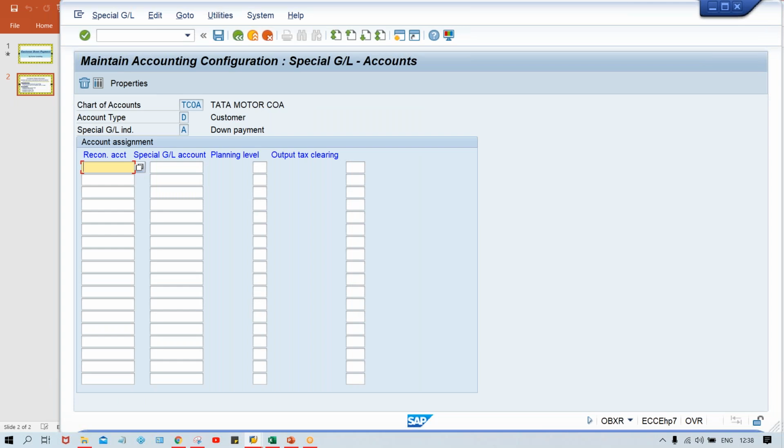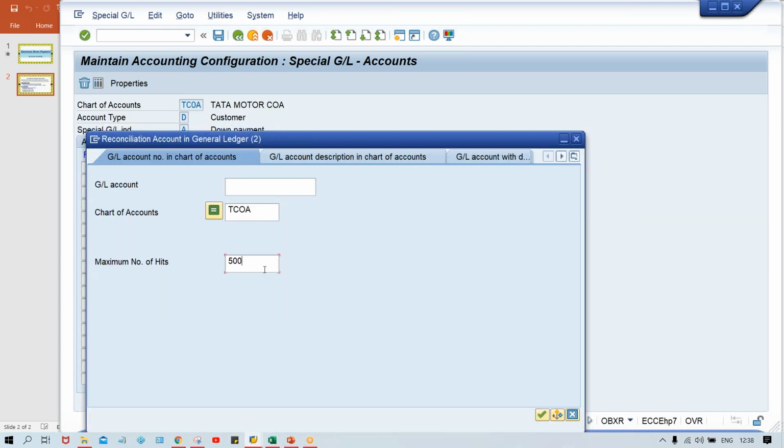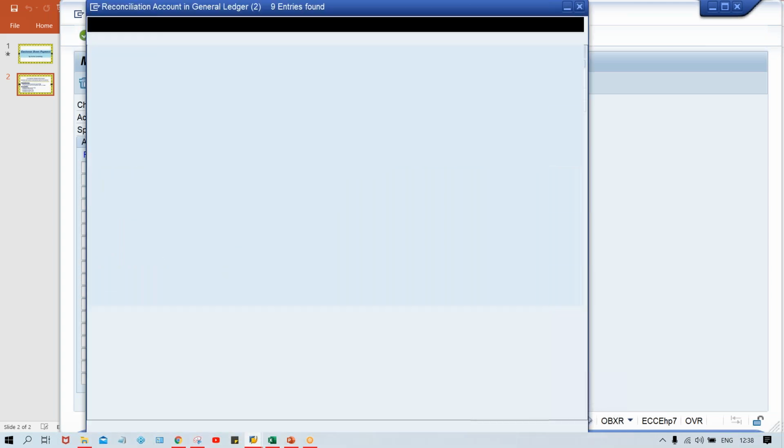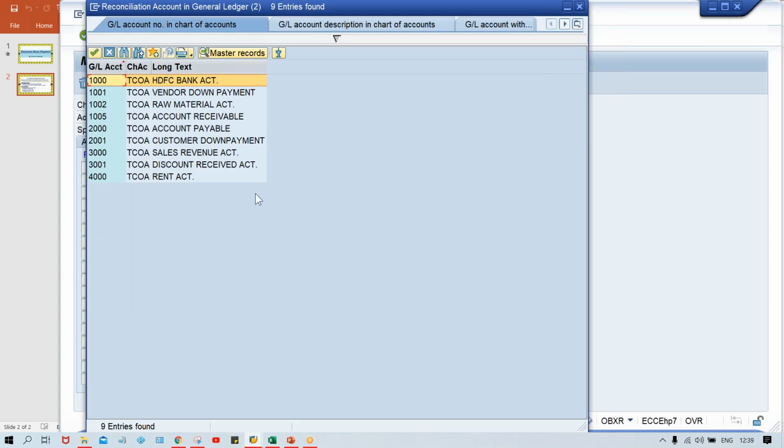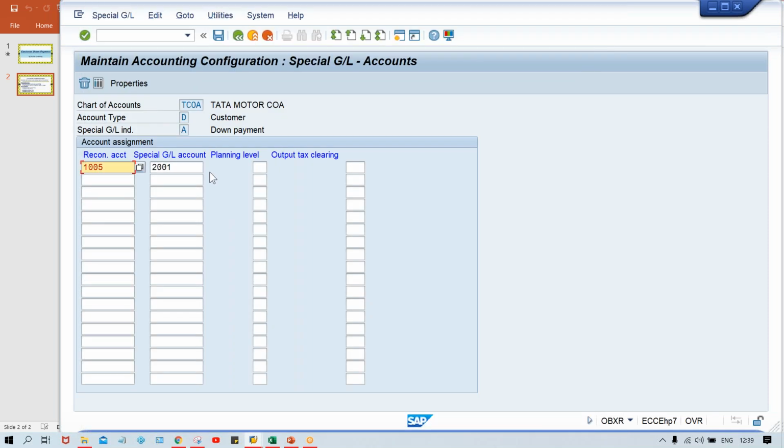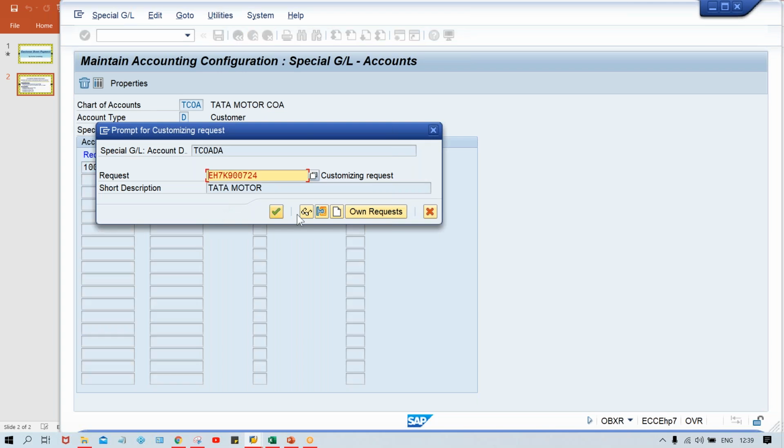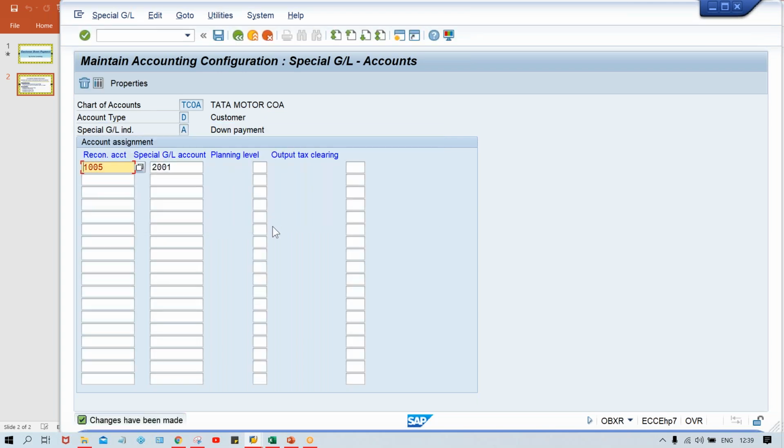So what is the reconciliation account, guys? Normal reconciliation account. Let's suppose if you forgotten, then here special deal account means what? The newly created reconciliation account, that is 2001, right? And what is your normal reconciliation account which you have assigned with the vendor master? Click on this drop down, you give your chart of account and press enter. So account receivable, where is this? 1005. Okay, and save it. So here we have done with the assignment part.